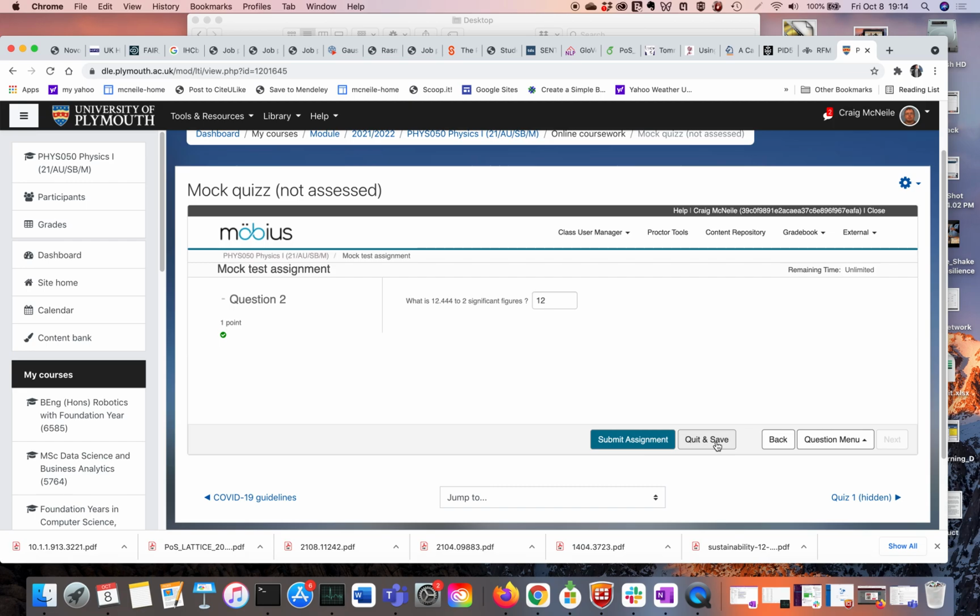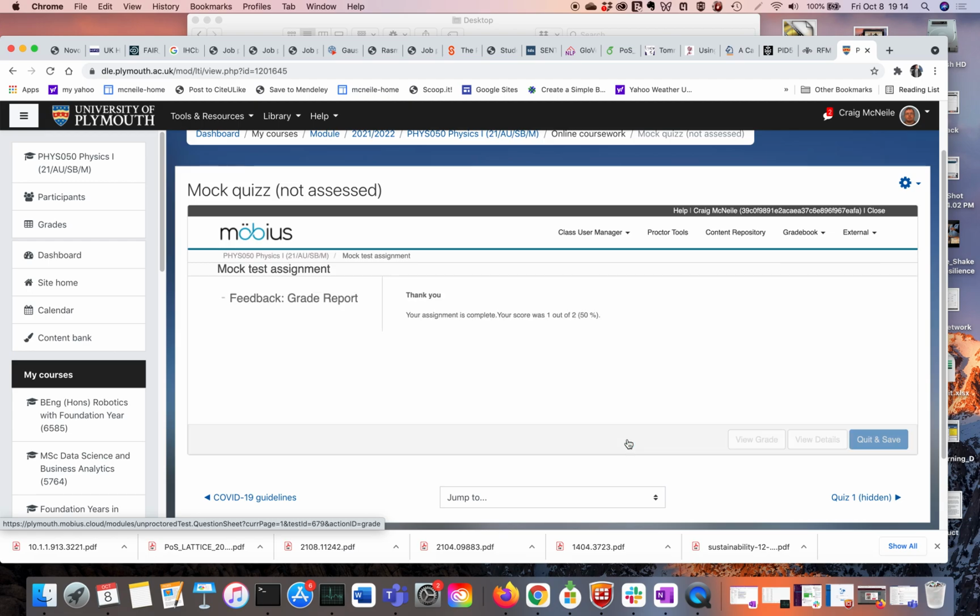Then at the end you can either quit and save, and then submit the assignment. Once you submit, you get immediate feedback, and when you go back, you'll get to see the ones which you got right with a little tick.